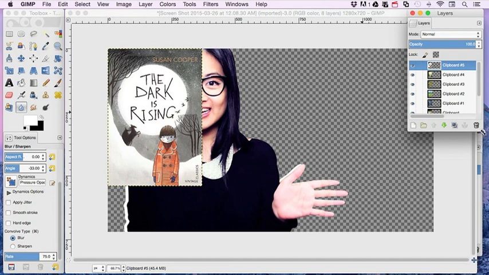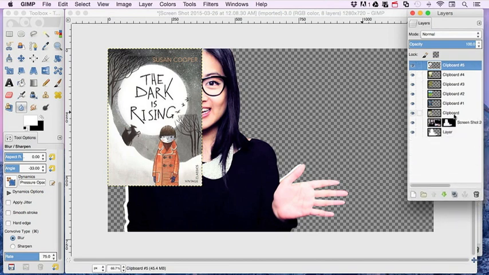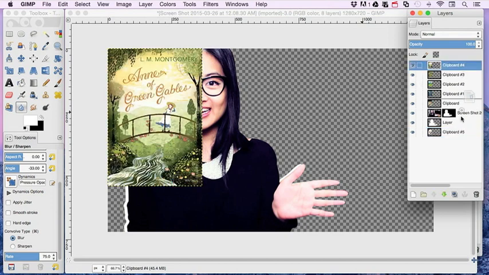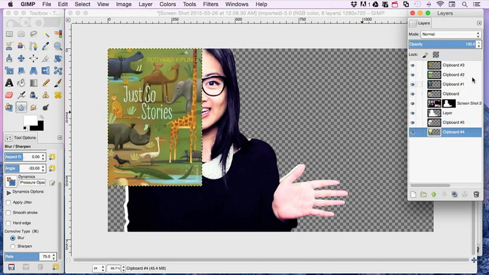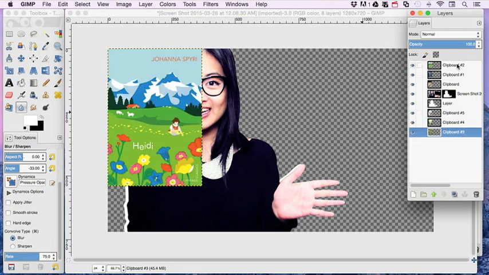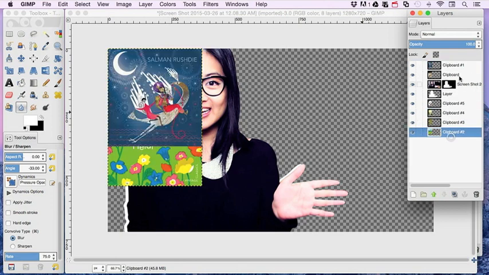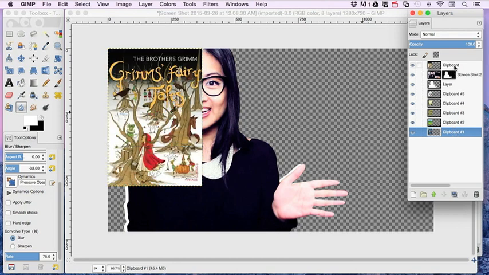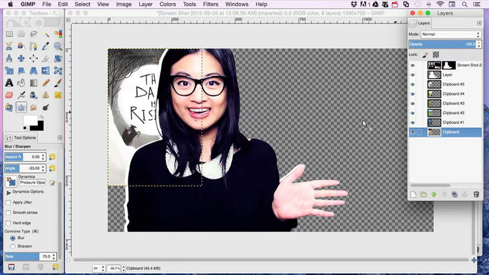So I'm gonna expand this layers window. I am going to move all of the layers just behind the screenshot layer and the white shadow layer I just created by just clicking on the layer and dragging it down, clicking and dragging, clicking and dragging, like so.